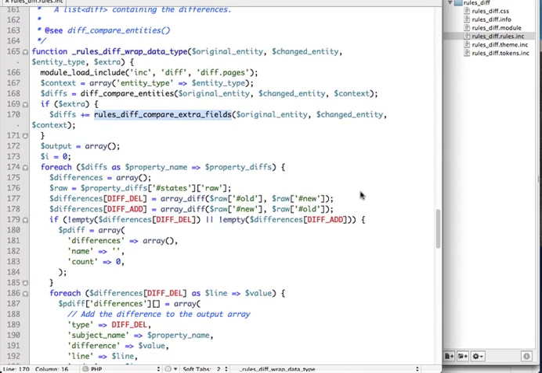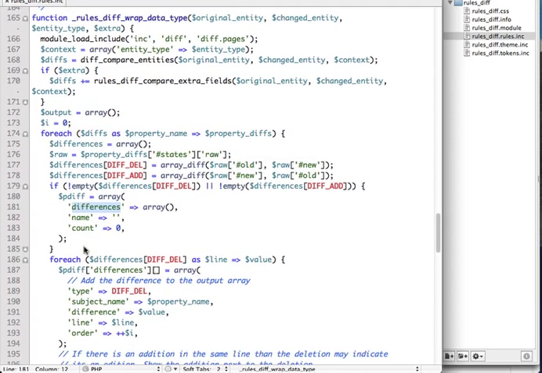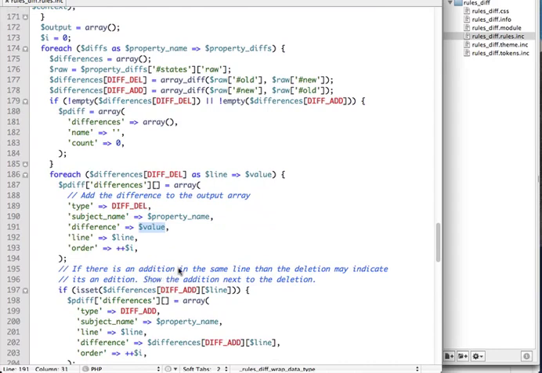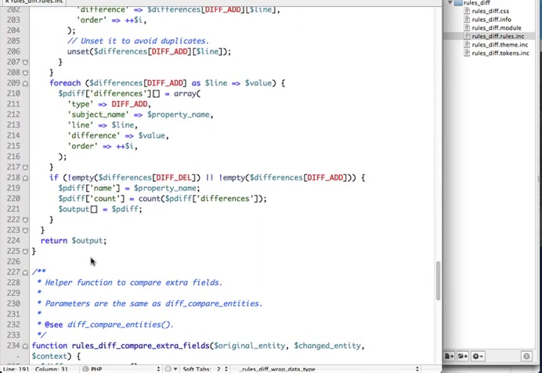Then, iterating over each field, we translate from the output of the diff module to the output we need in our types. So here we put if this is a deletion or an addition, the property name, the actual difference, text difference, the line number, etc. So this is just going from whatever the diff module gives us to the data structure that we need to use in rules. And at the end we return the output and we have it ready to use.